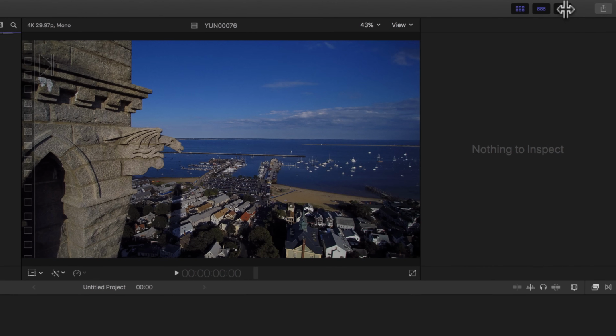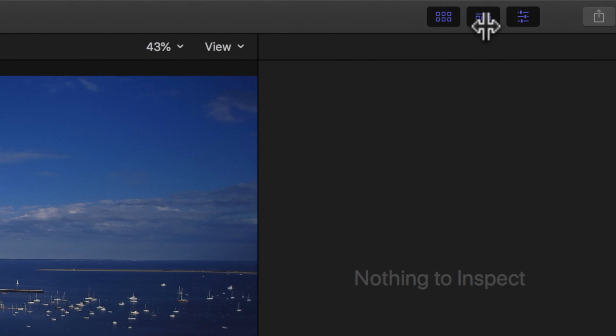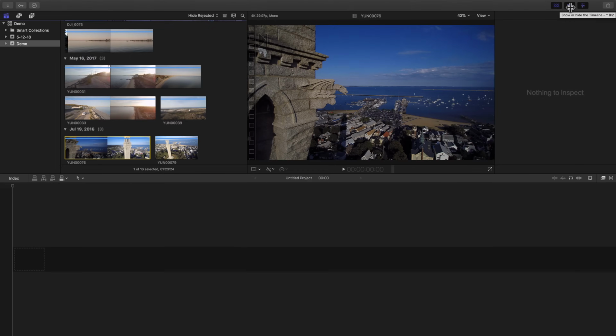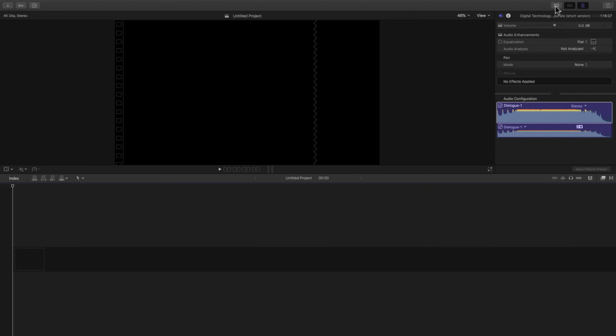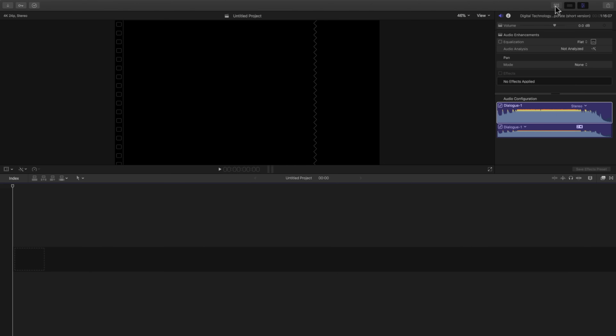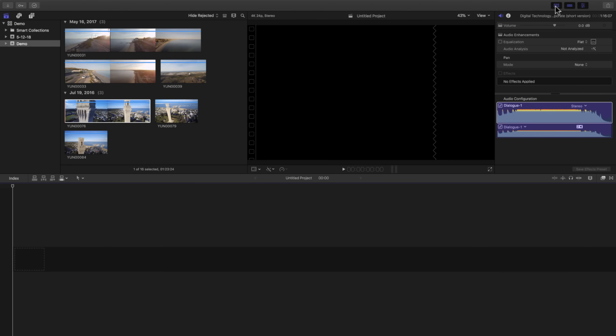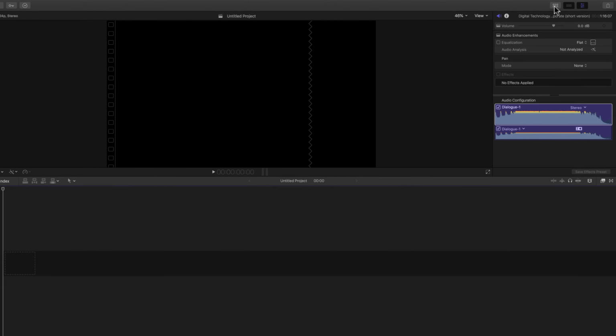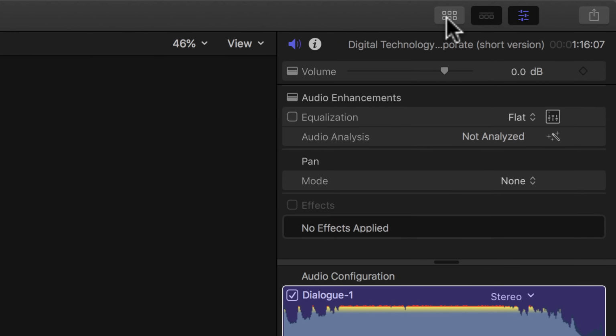And the inspector, you'll notice if you look up here at the top, see how we have these three icons right here? Well, you're never really going to close the middle one there, but you'll see this is the browser. See, it's there, it's gone. Why I like to point that out is that when you're editing, once you've imported all of your footage and you're actually starting to work with it, it's nice to hide that screen so that you just have a little bit more space to work with.